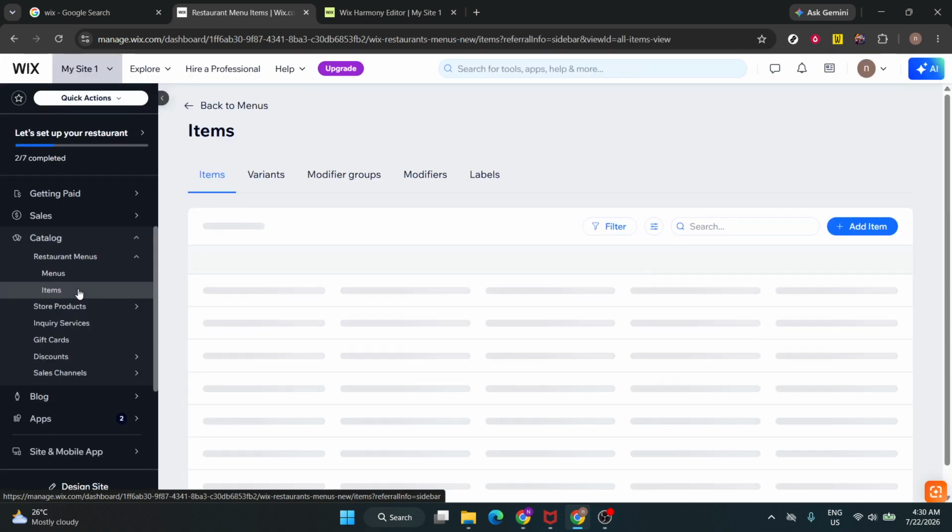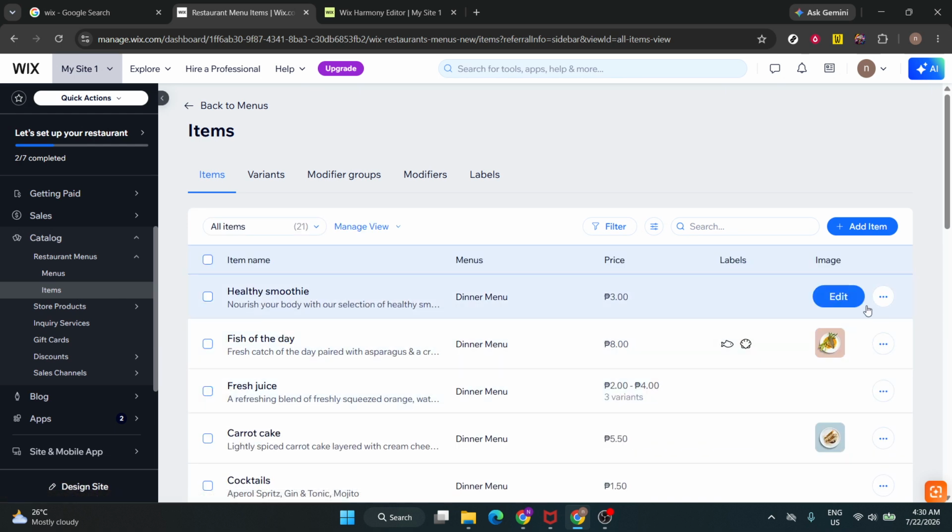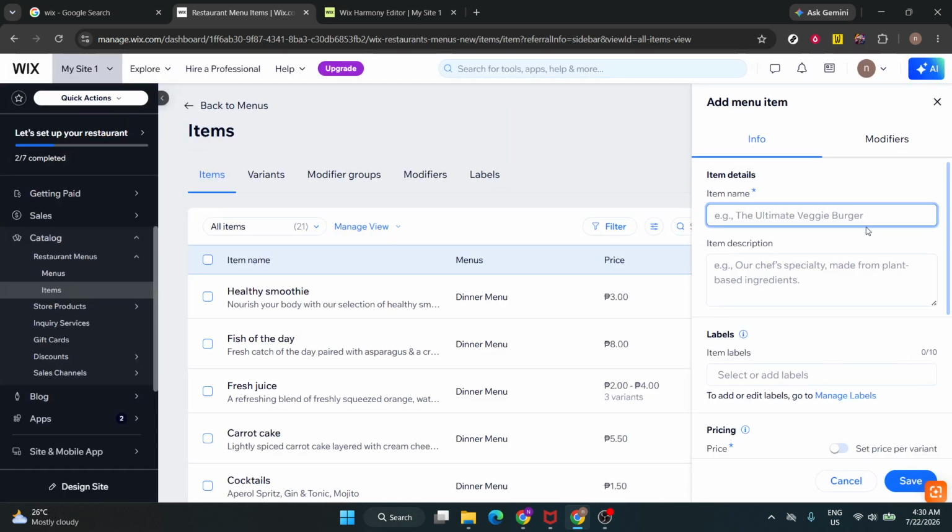Next, click on Add Item. This opens the item creation page where you'll enter the details for the new product. Take your time here because the information you add will help customers understand exactly what you're offering.